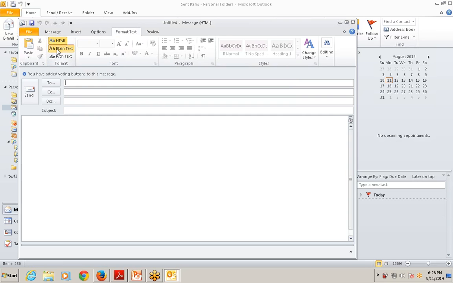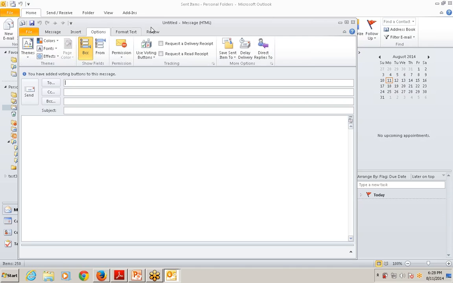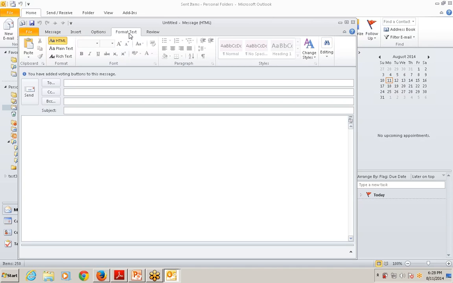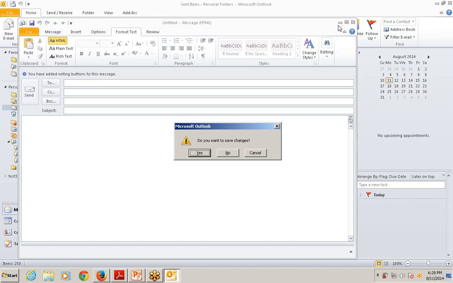You can change the plain text, rich text. This will be changed: rich text, plain text, HTML format. This is HTML format. It means you can use the changes by going to the format text, click on either HTML, plain text or the rich text. Whenever the receiver has another email program other than Outlook, then use either plain text or the rich text.